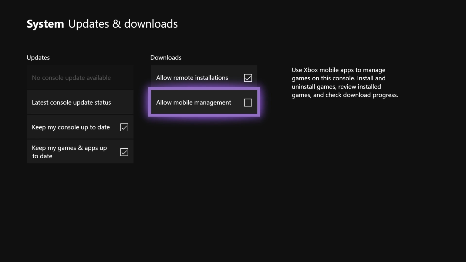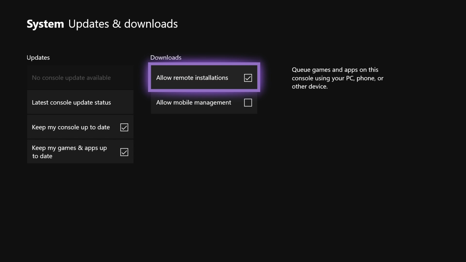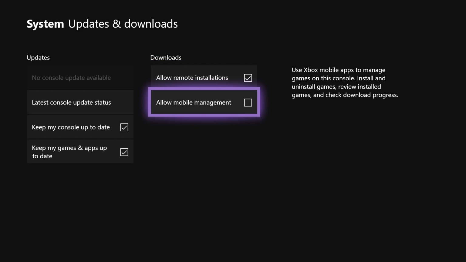So let's say you're out of town or something, you want to download a game, make sure that you have this checked so that you will be able to do it on your phone and you're straight vibing. Also, this one right here, allow remote installation, which pretty much lets you download anything from PC or phone, so make sure to have that checked. And then you also want to check this one as well. You will need both of these checked as well.